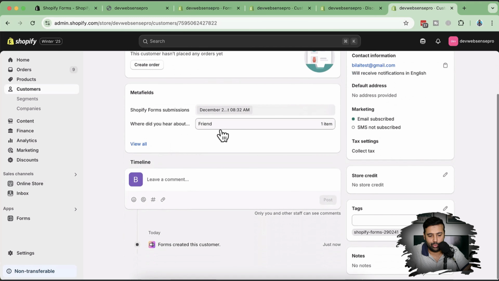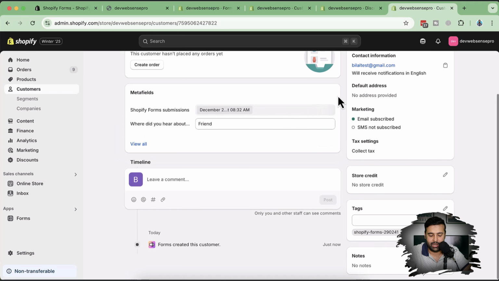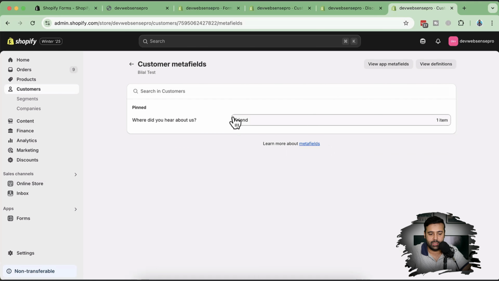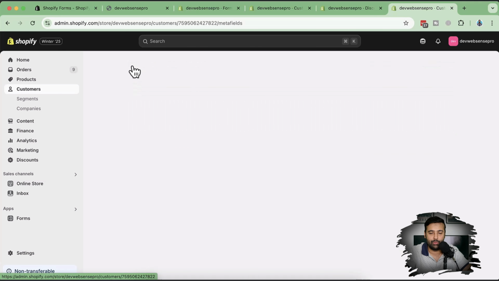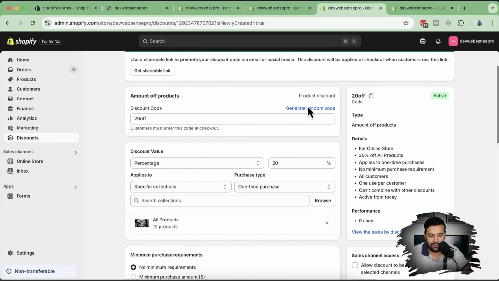And here you can see that we have the meta field created by this Shopify submissions and this where did you hear about us. It automatically created the meta field and saved the value which we had submitted from the form, right? So all of the custom fields which you're going to add will show this customer meta field when you submit the forms. Now let's try adding the other fields as well.